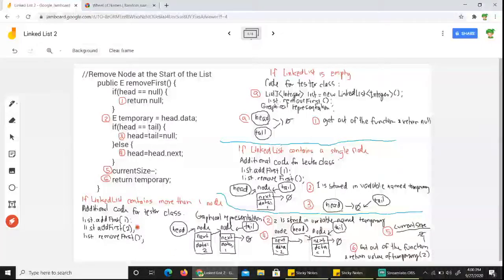So doing list.addFirst(1) and list.addFirst(2) will have this graphical representation. Head is pointing to the node with data element 2. Node.next is pointing to the node with data element 1. Node.next is pointing to null. And our tail is pointing to our node with data element 1. Now we're going to do removeFirst.